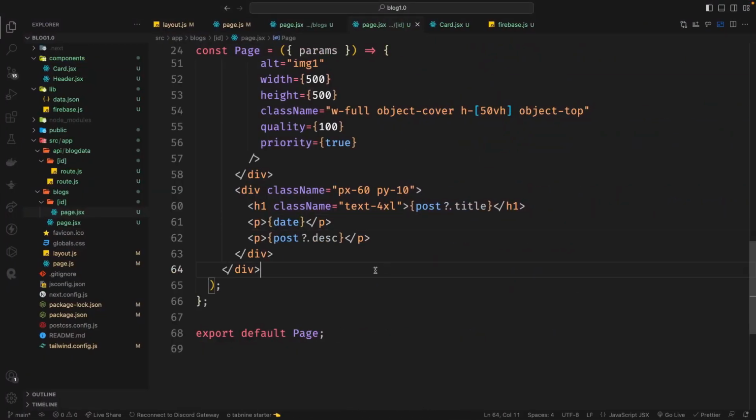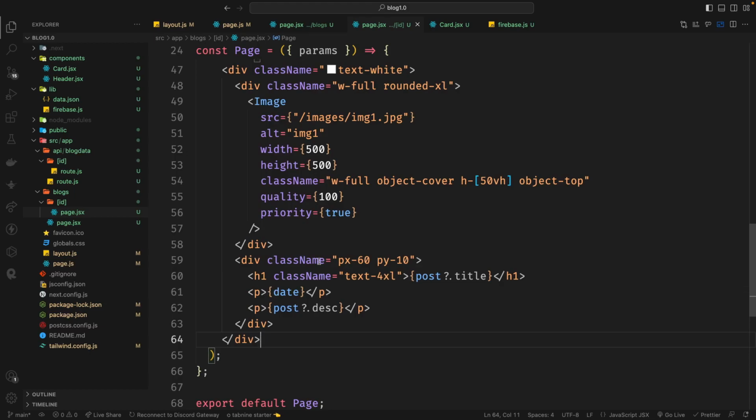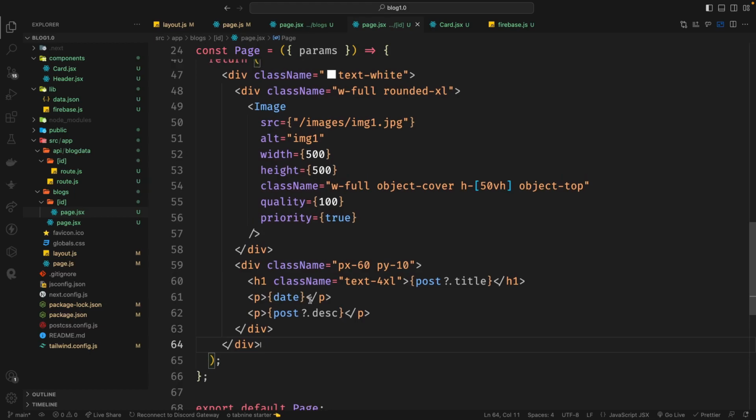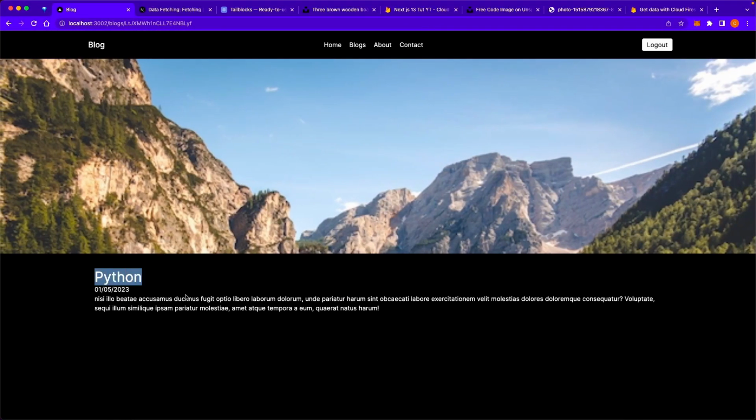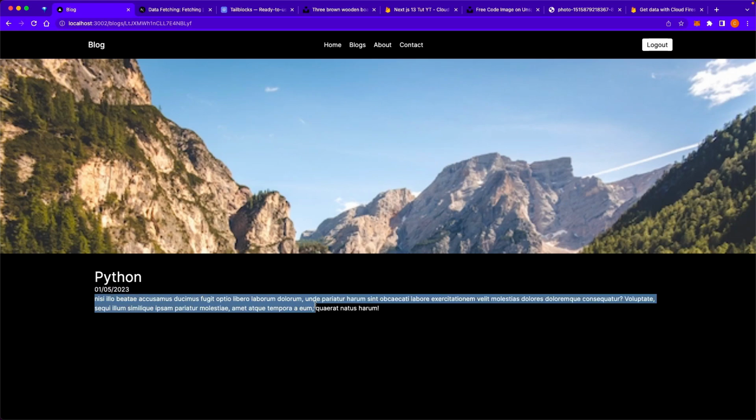Now the error was because we were passing the timestamp directly, which was an object, and we have to convert it into our time, right? Date time, just like that. That is nice. Now we are showing our title, our time, and our description.